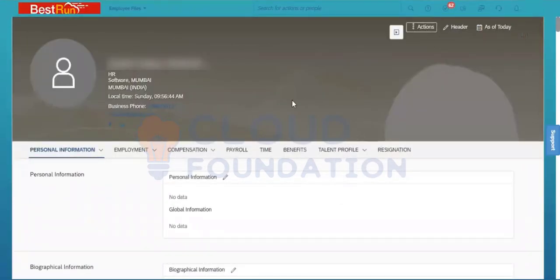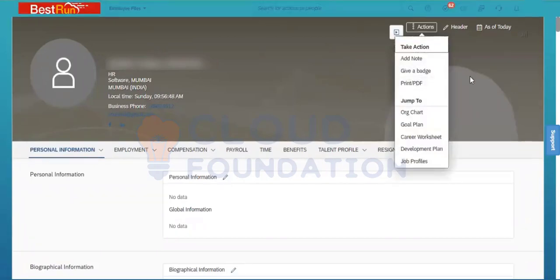Here the only difference is that in the actions you cannot find the options like termination and everything. That only comes when you go with the add new employee functionality. But when you go with a UDF for creating a user, these options will not be available. Any questions? Any queries?